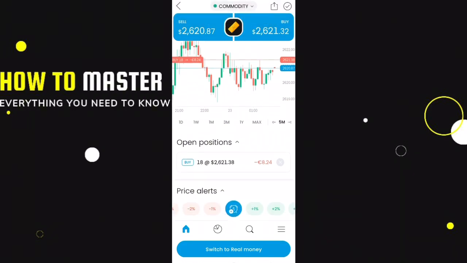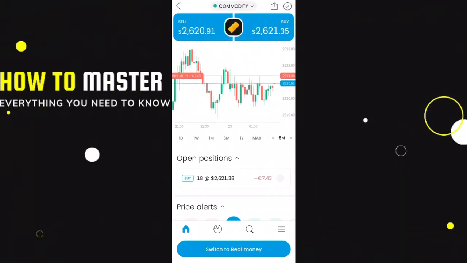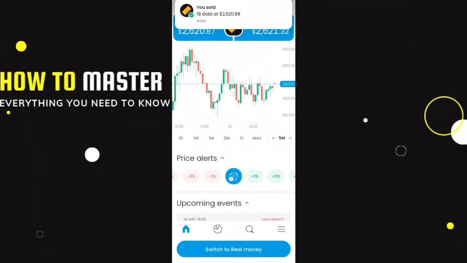You can then see your open positions and the current P&L. So if you'd like to close the trade, simply swipe left. So that's simply how to trade with fake money on Trading212.